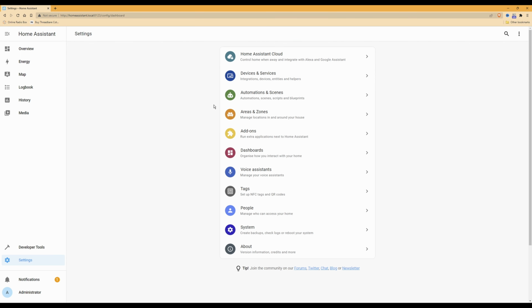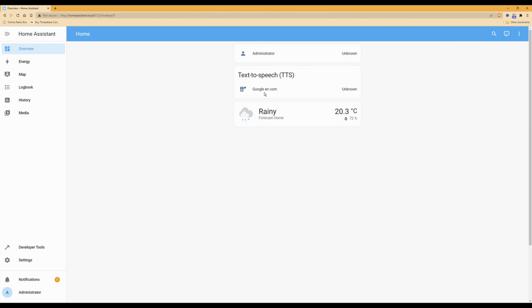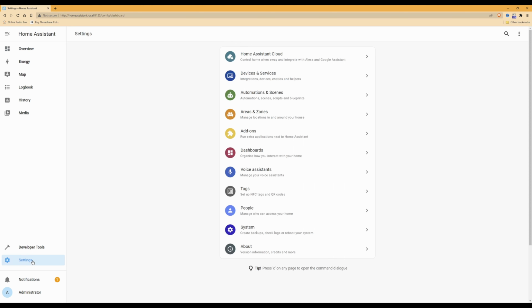Then we'll click the back arrow. We can also apply add-ons. These run extra applications next to Home Assistant. We'll leave that as it is at the moment. And then the dashboards, we can click there, and we can also customize the dashboard, which is the overview screen here, and this is the dashboard, so you can customize it with various tiles. For example, you can add rooms and things and certain devices and integrations on your home screen there. So let's go back to settings.